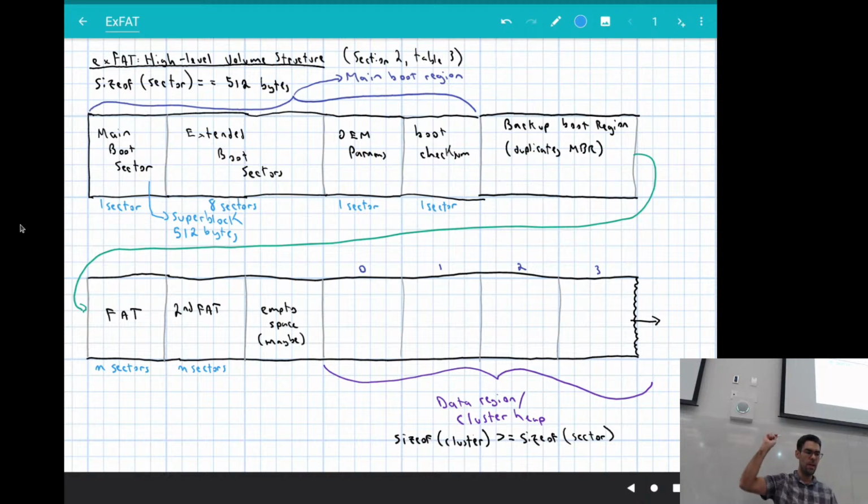I'm going to take a look at the main boot sector in a moment, but there's a bunch of other stuff that comes after this that is completely irrelevant to us, and so I'm not going to dwell on it. There's extended boot sectors, there's OEM params, and there's something called the boot checksum. It doesn't matter. We're never going to look at this in this class. The only thing in this thing that's called the main boot region, and this is the first 11 sectors of the disk, the only thing we care about is the first sector, and that is the main boot sector. That's the only thing that we care about for the purposes of this class.